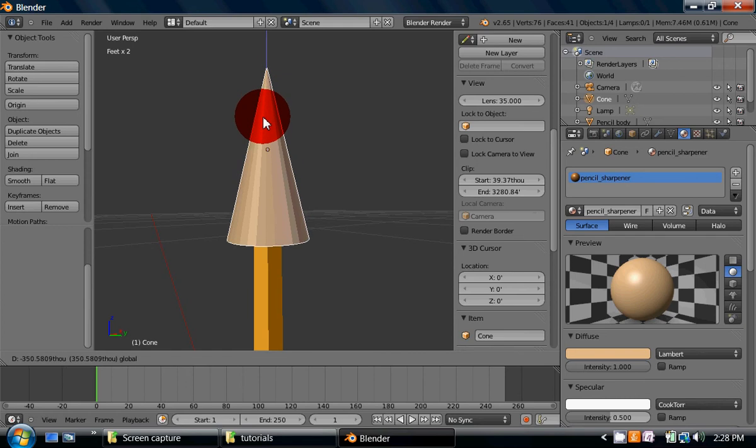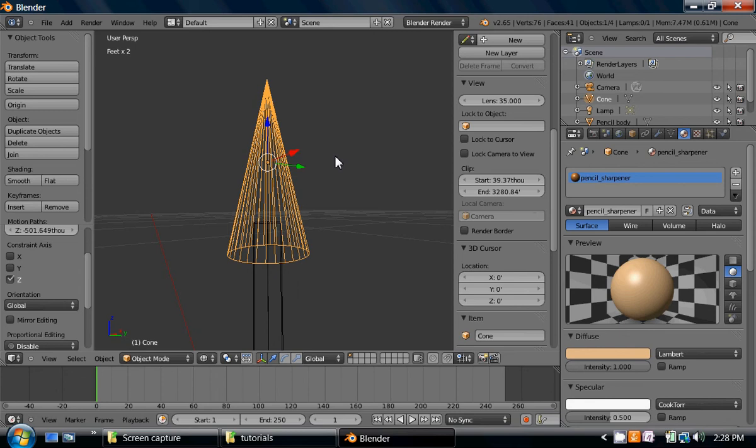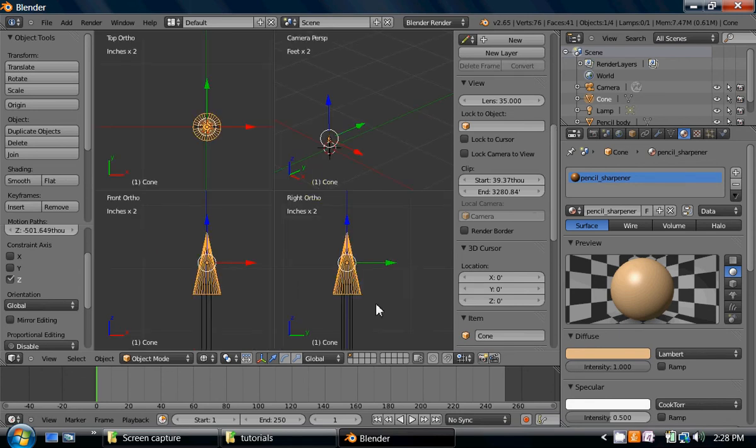Okay, so we're going to move this thing into position here. I'm going to move it down along the z-axis. I'm going to put it back into wireframe mode, and we need to get back into quad view also. Control-Alt-Q, back into quad view.